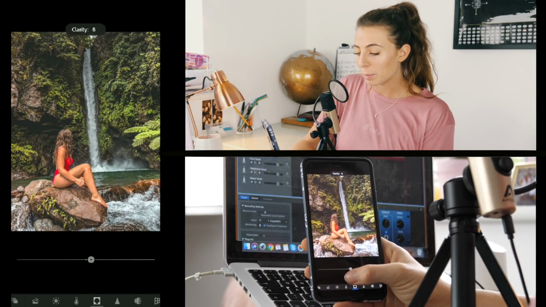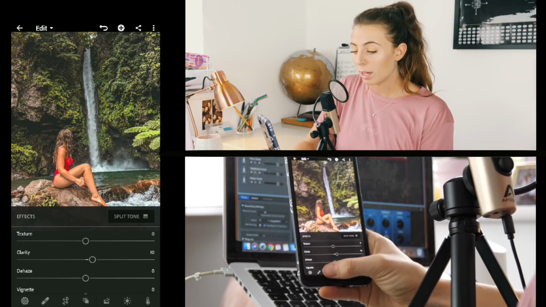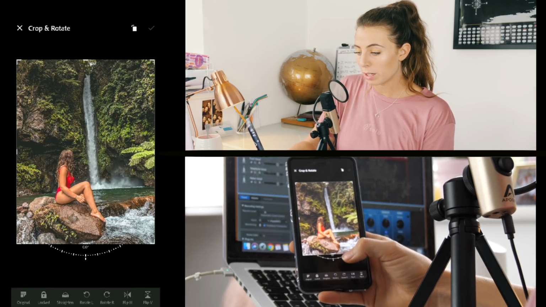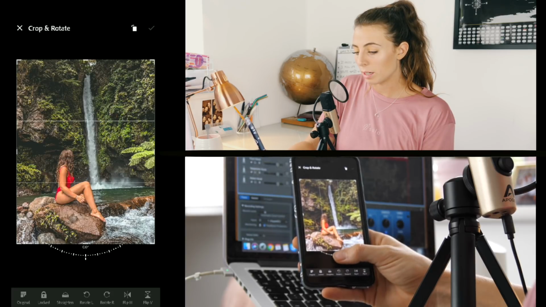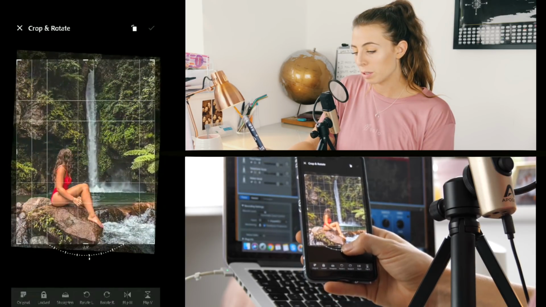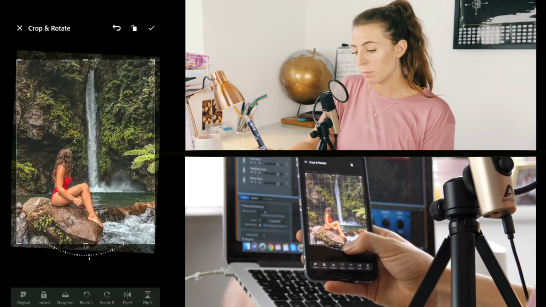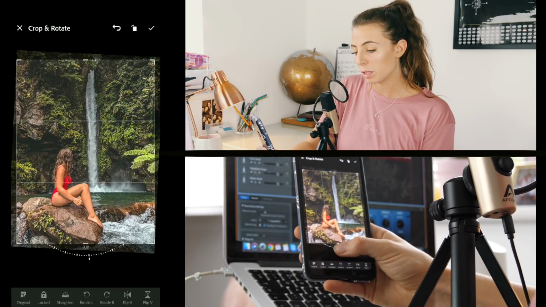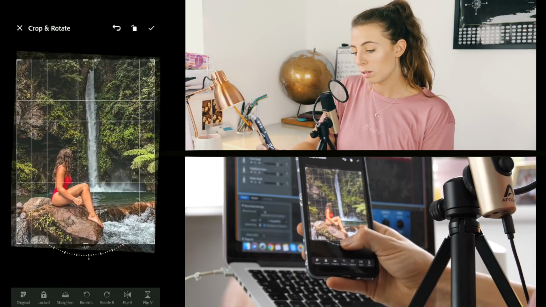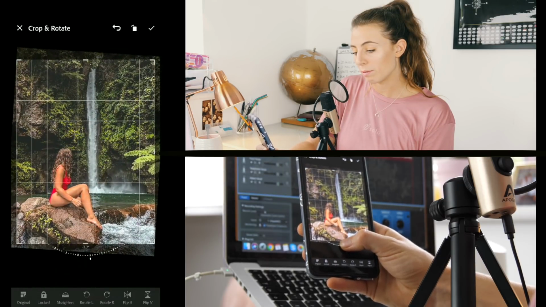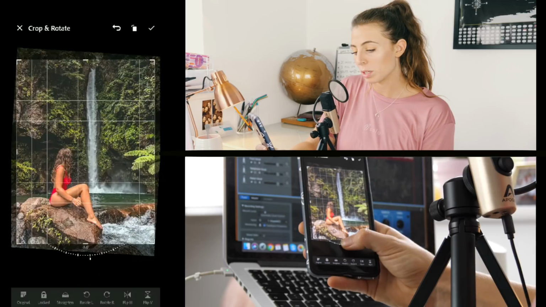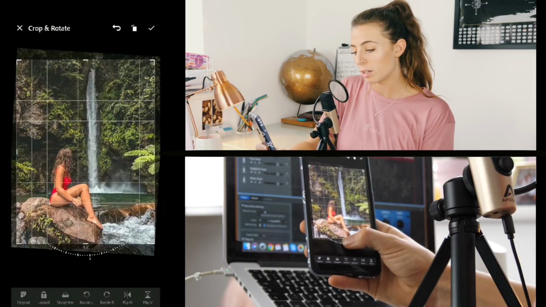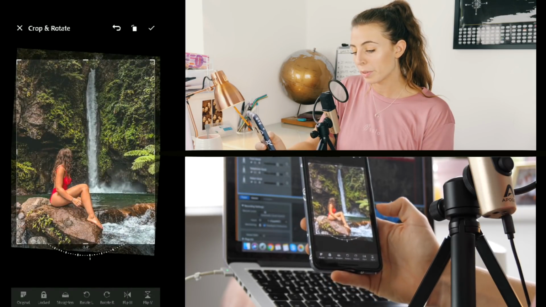We can add in a little bit of clarity, we don't need too much. And then we want to make sure that it is the right way round. So I want to make sure that this water is nice and horizontal, because then we know that it's straight. That's why it's always good to have water in an image, because you know that it's always going to lie straight, so it's easy to line it up.